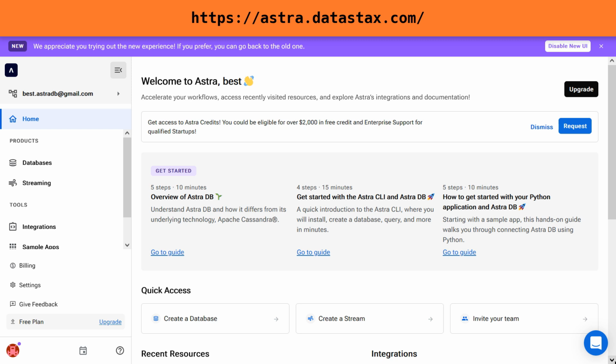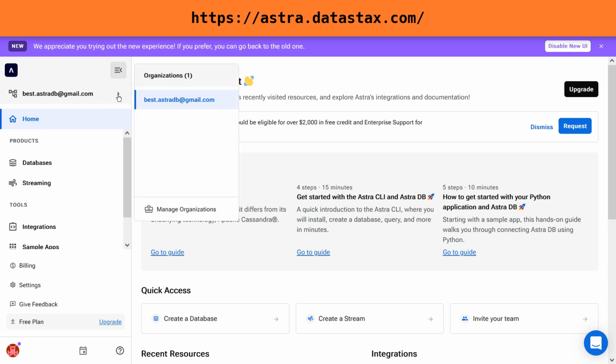Let us now discuss organizations. Imagine you have different departments such as marketing department, sales department, and returns department in your company, and you want to maintain a separate database for each department. We can achieve this by using the organizations option. By default, the Astra DB portal will create one organization with our email ID.